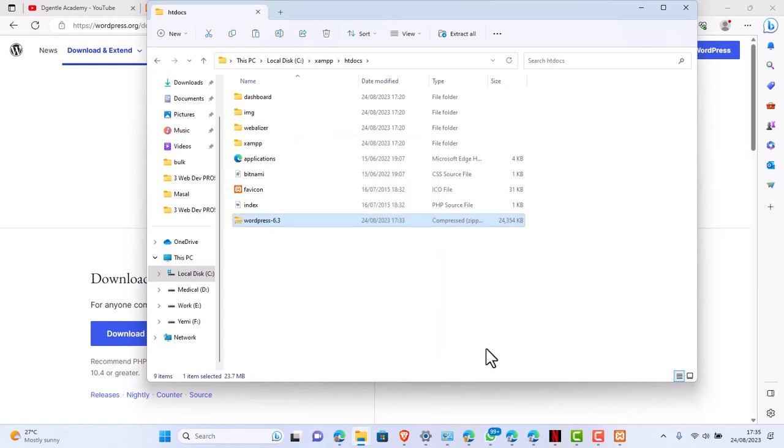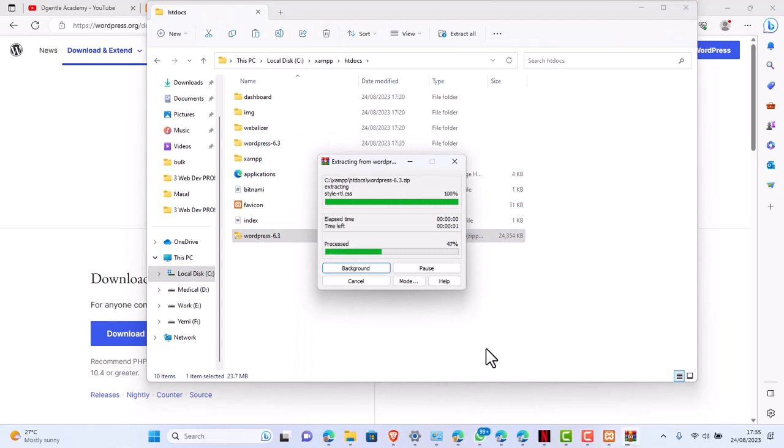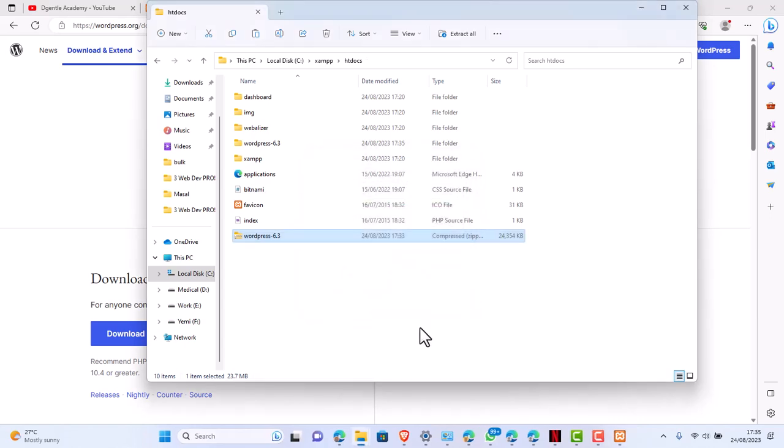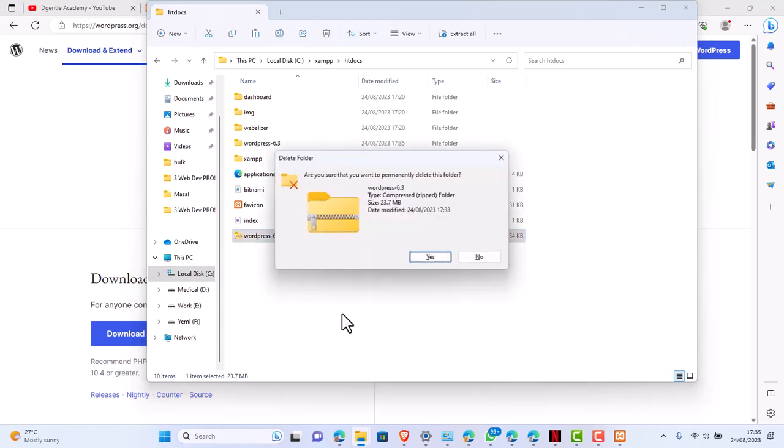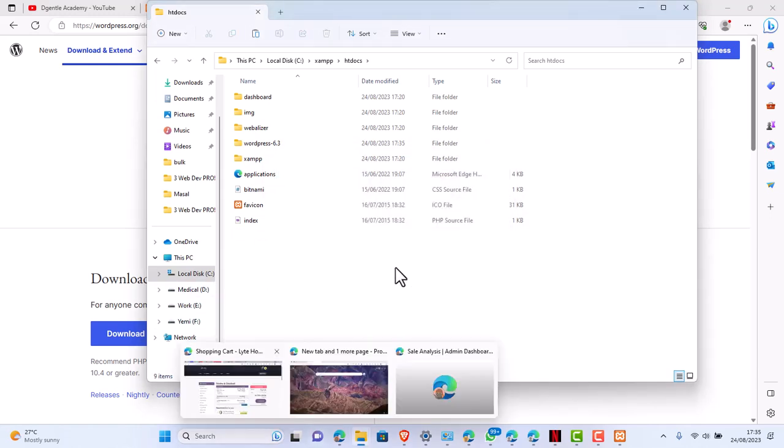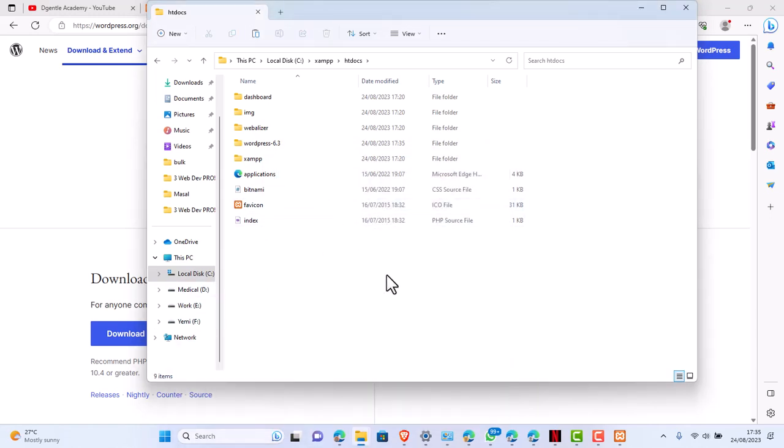Right, excellent. So it's extracting. Perfect. So what I'm going to do, I can just delete this extraction since I've already pasted. Okay, here, this is our WordPress file.